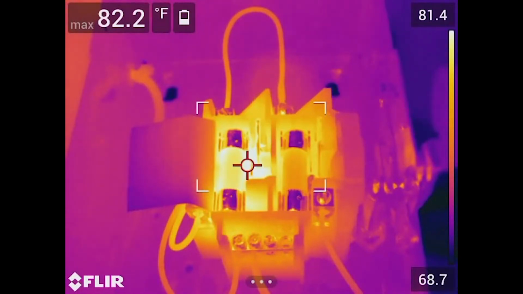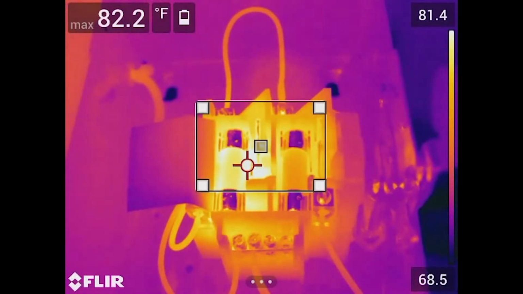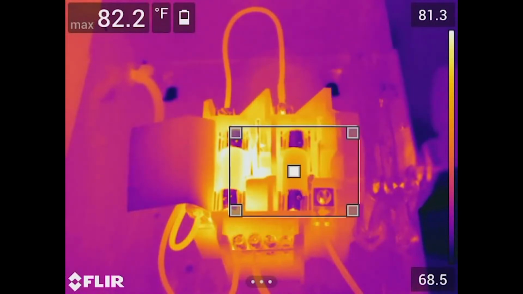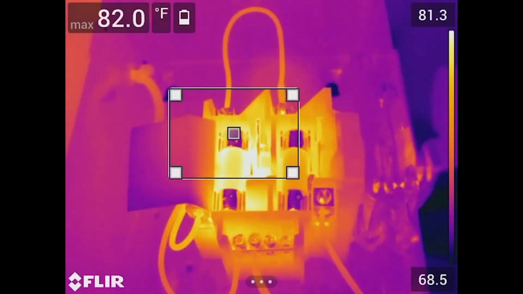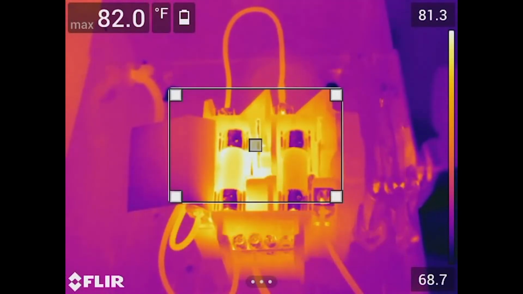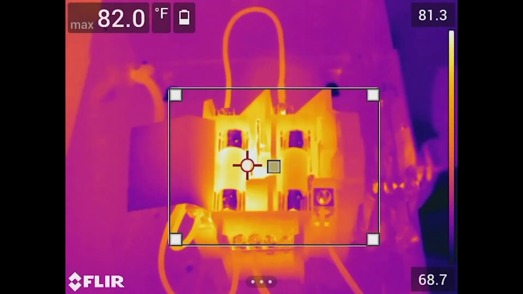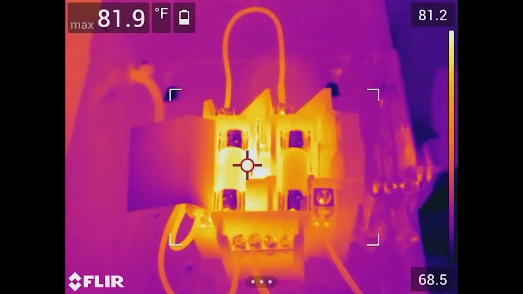Of course, we can move this. So if we wanted to move the box, I'm just going to touch it and I can move it around the screen. Or if I wanted to actually make it a little bit bigger, I can grab one of the corners and we can then size that. So now we encompass a much larger area. And again, you'll see that spot go ahead and find the hottest pixel for us.